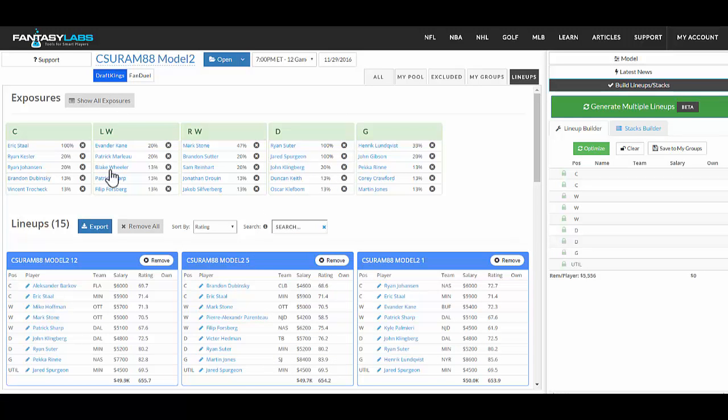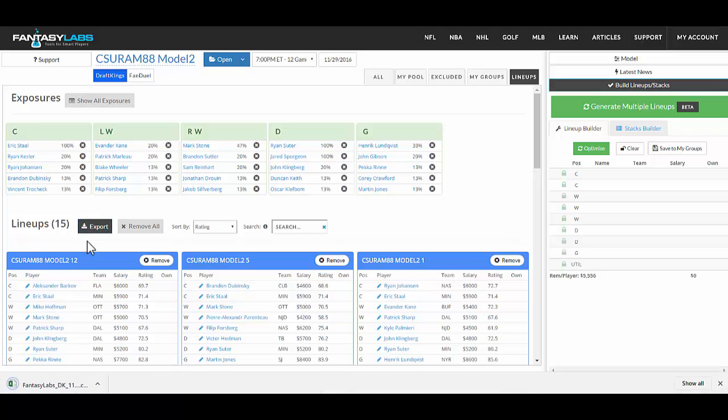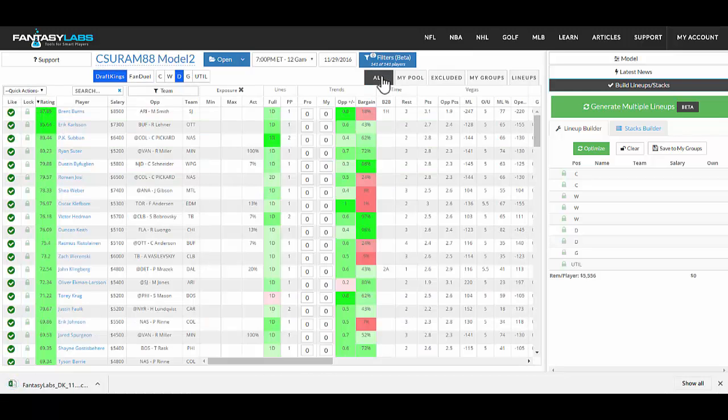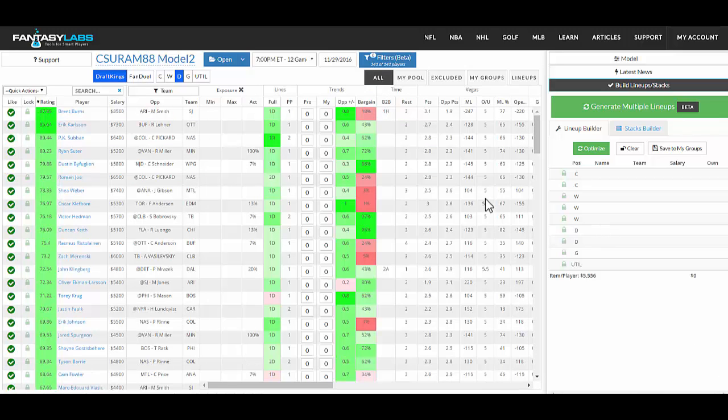It goes to the My Lineups page. You can see your exposures. You can sort by rating, things like that, and then ultimately export, upload right to DraftKings or FanDuel, and you have your lineups based off of your model that you created and we back tested in a matter of minutes.